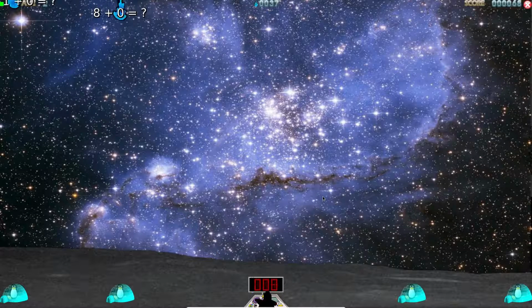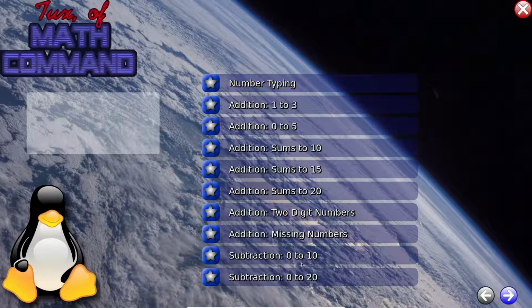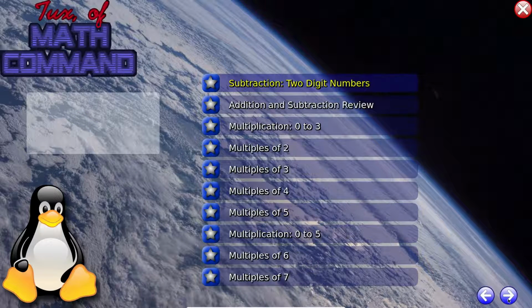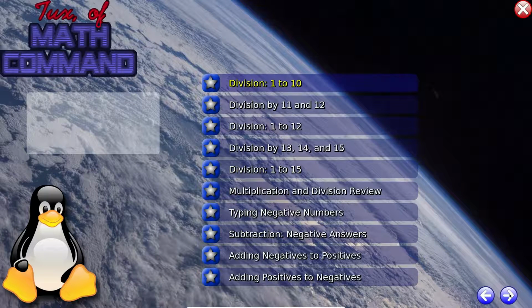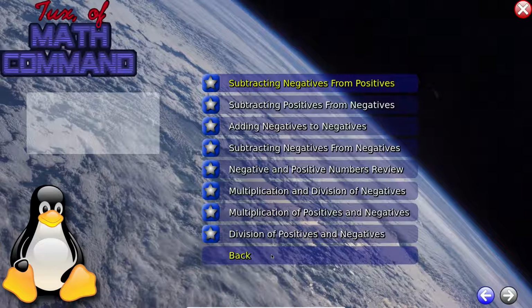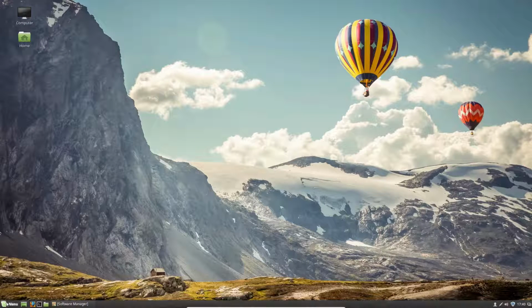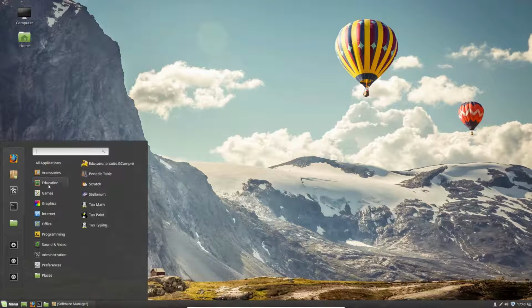So, if you really wanted to get to advanced stuff, you could keep going, and there are a lot more difficult types of equations here. Check this out. So it could get really, really complicated, you know. And that was basically Tux Math. So they're very similar. However, I think they are the best for young kids.